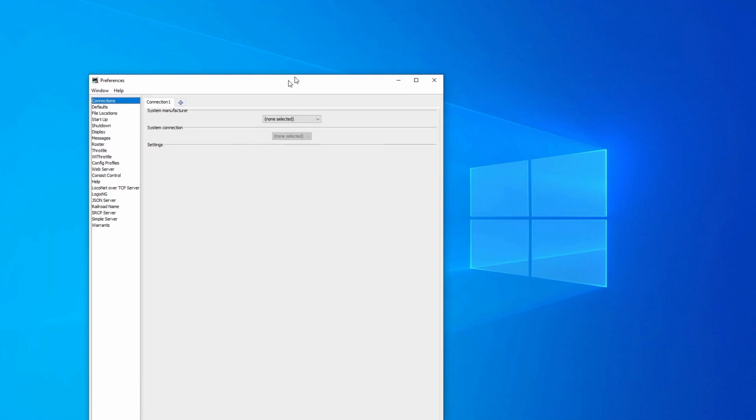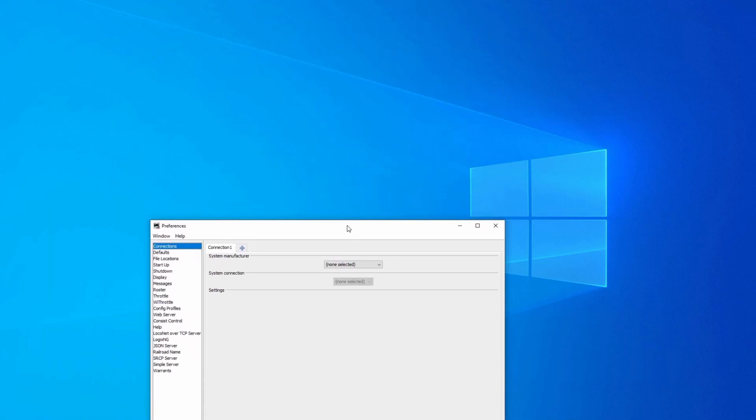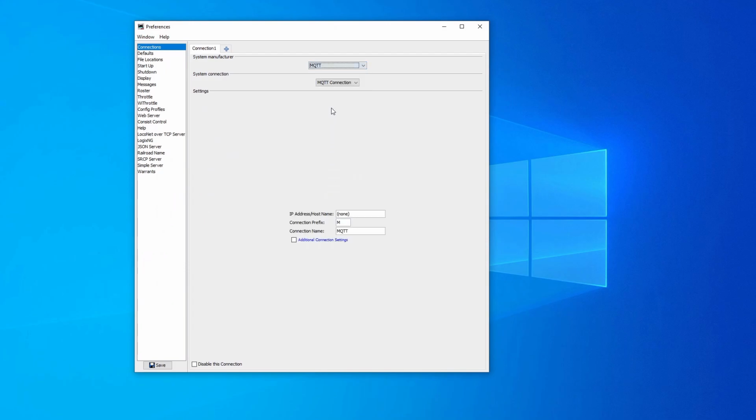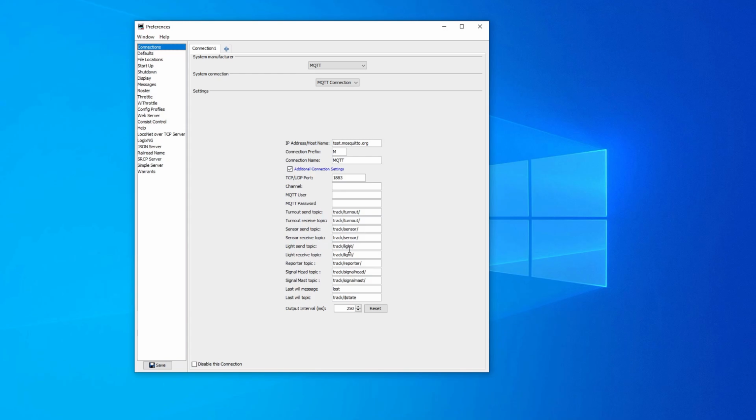Dig this out. So not interested in anything else at the minute. Let's just go straight for MQTT. It's an MQTT connection. That's my only choice there. Now, IP address: this is the address of the server or broker, the kind of intermediary. And according to the documentation on the JMRI website, I can use a test server provided by Mosquitto.